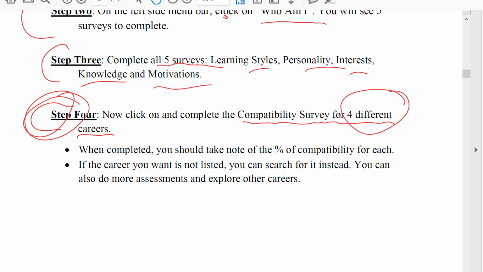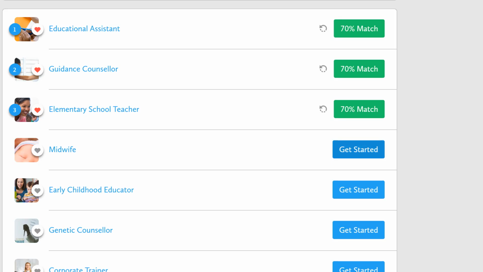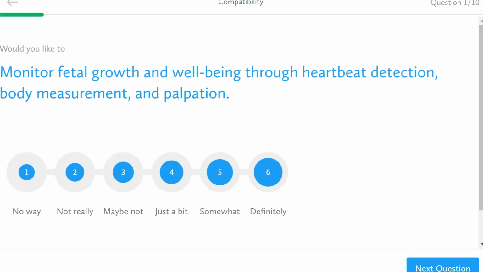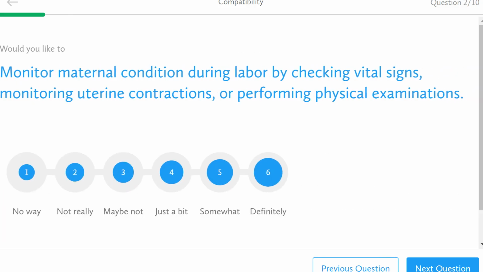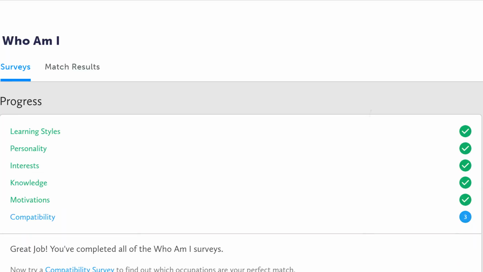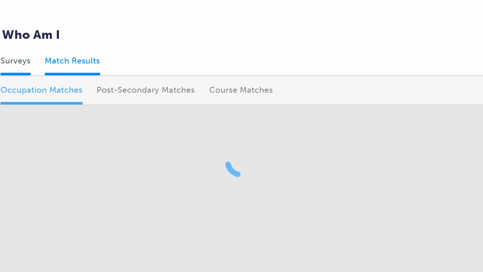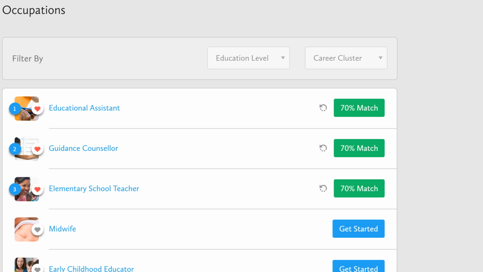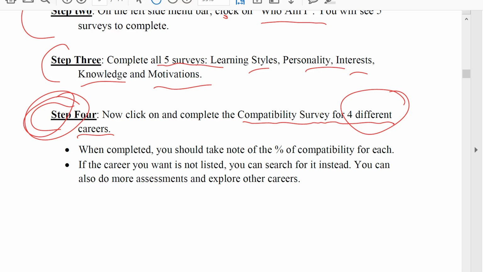Pick 4, and let's do midwife. Click it. And it'll ask you a bunch of questions, maybe like 10 questions. Would you like to monitor fetal growth and well-being through heartbeat detection, body measurement, and palpation? Oh, palpation, sorry. No way. So anyway, that goes to all those questions. You do the questions, and you'll get your percent of matching. So I'm a 70% match for a school teacher, a guidance counselor, and an educational assistant.